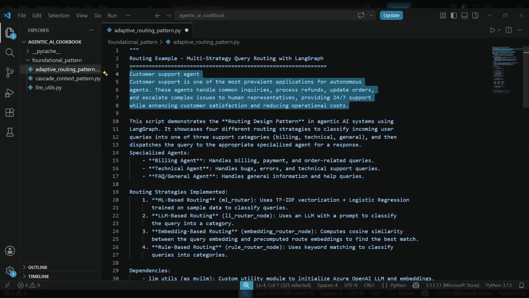support agent. Customer support is one of the most common and impactful applications of autonomous agents. These systems can handle routine queries, assist with orders, resolve technical issues, and even escalate complex problems, enabling 24 by 7 support while improving customer satisfaction and reducing the operational cost. Now, the key challenge in such systems is correctly understanding the user's query and directing it to the right expert agent. That's where the routing pattern comes into play.